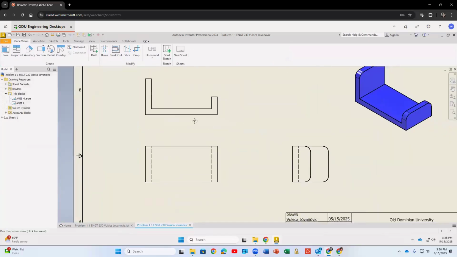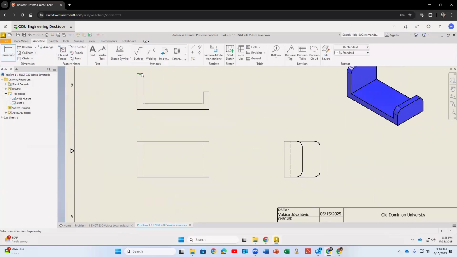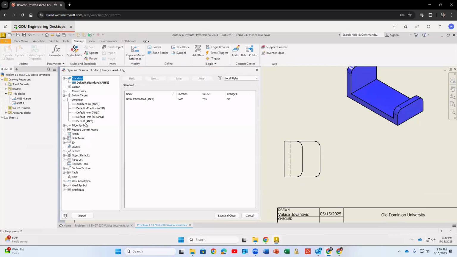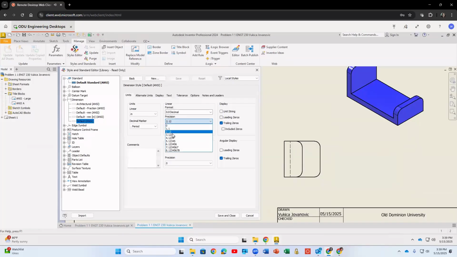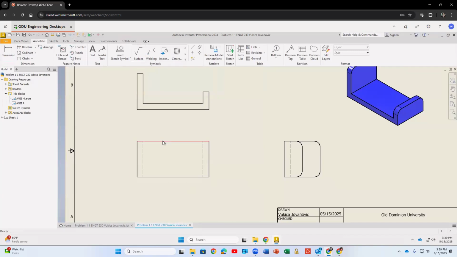All I have to do is dimension. So basically you go annotate, dimension. Before you do that, you can check, do you need, maybe here they put everything in 3 digits. So if we go to styles editor and we go to dimension and we go to default ANSI, I can change precision to 3. So again, styles editor, default ANSI, precision 3.3.